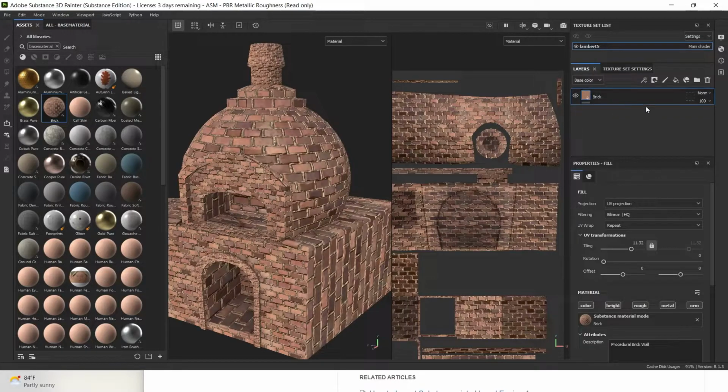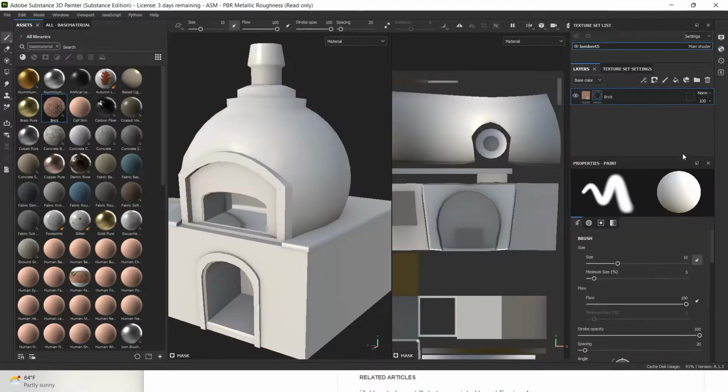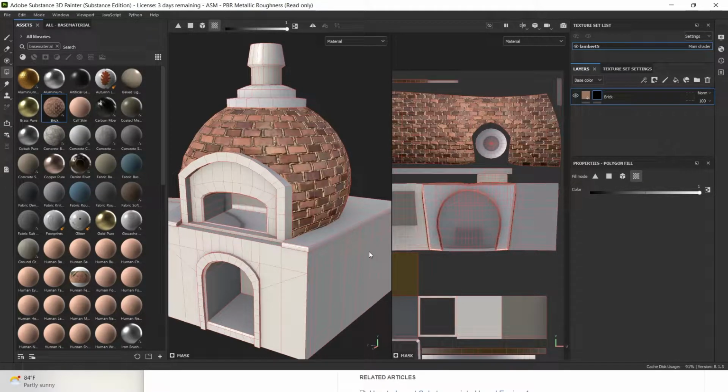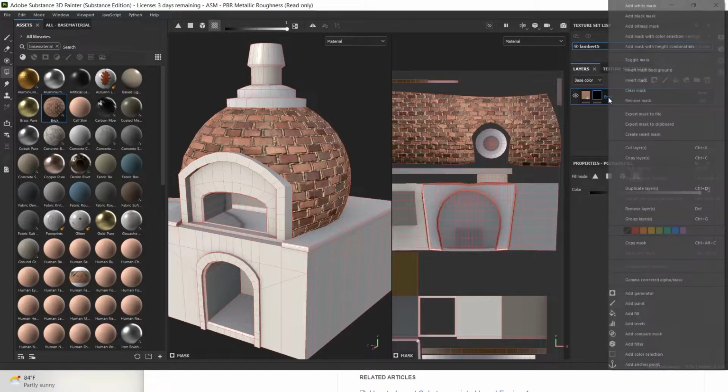So the first thing I'm going to do is add a mask here. I'm going to right mouse press on my layer and add a black mask, and then it's going to appear as if everything is gone. Over here on the left side of our screen, I'm going to click Polygon Fill, and I'm actually going to go to the UV Chunk Fill. Then I'm going to press this part of the UV because I happen to know that that section of UV is the round upper part of the oven. So that is what I selected. All right. So the next thing I'm going to do is rename this. So it is brick.